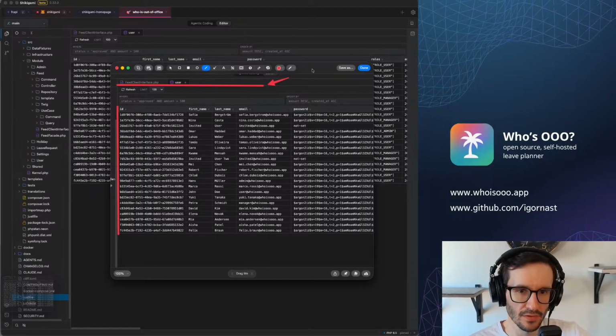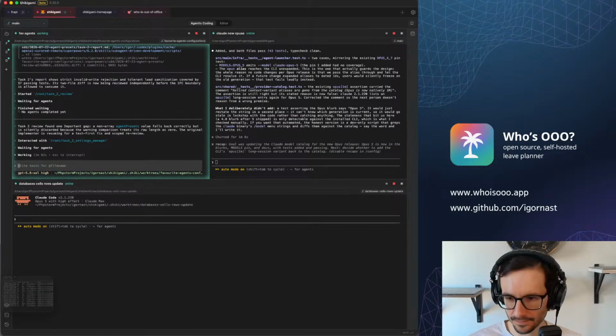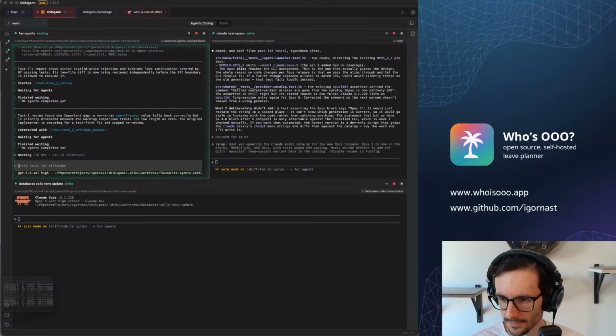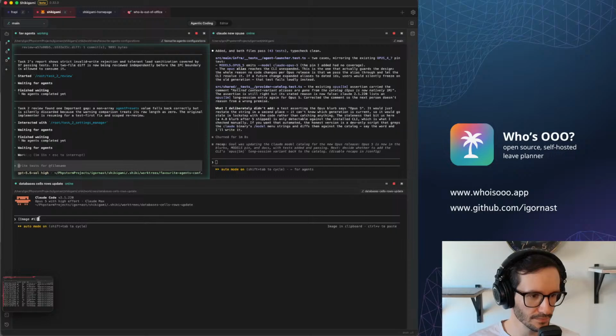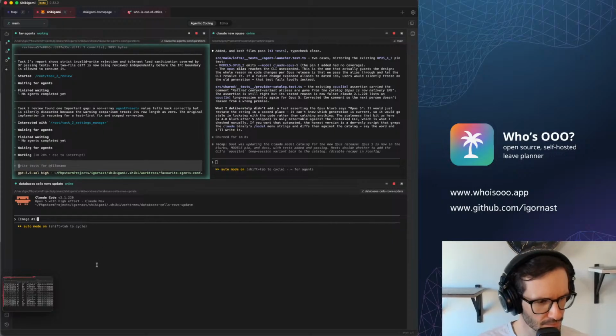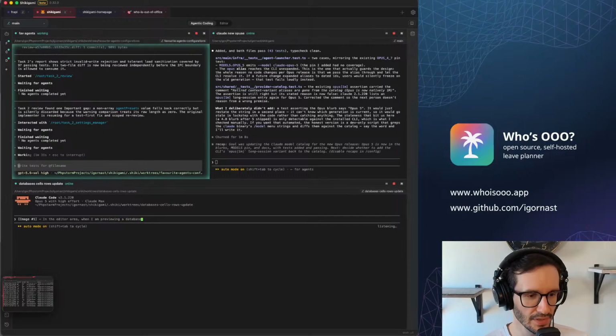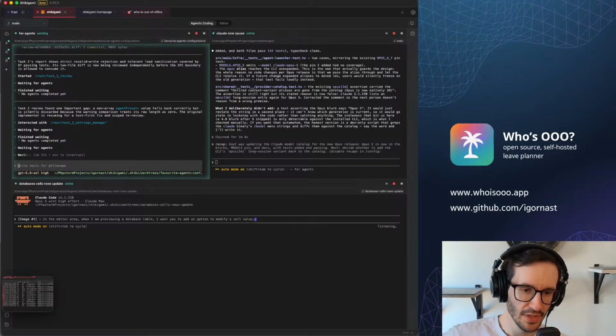Okay, I think for now it's all clear. Okay. You can drag and drop into Shikigami, that is fully supported, but this time I've copy-pasted. And now let's give it a prompt. In the editor area, when I am previewing a database table, I want you to add an option to modify a cell value. So the behavior should be like this.